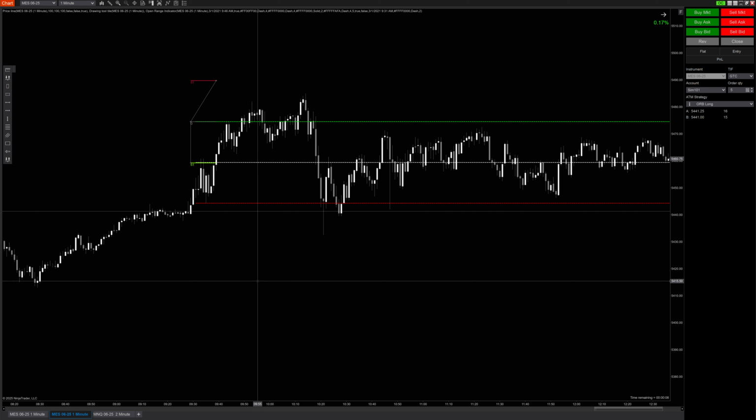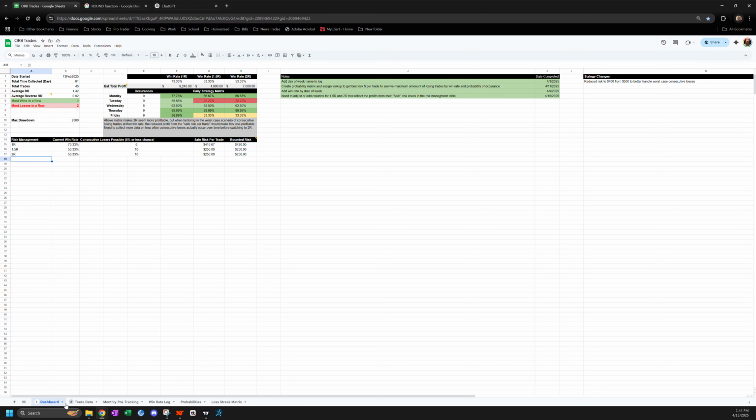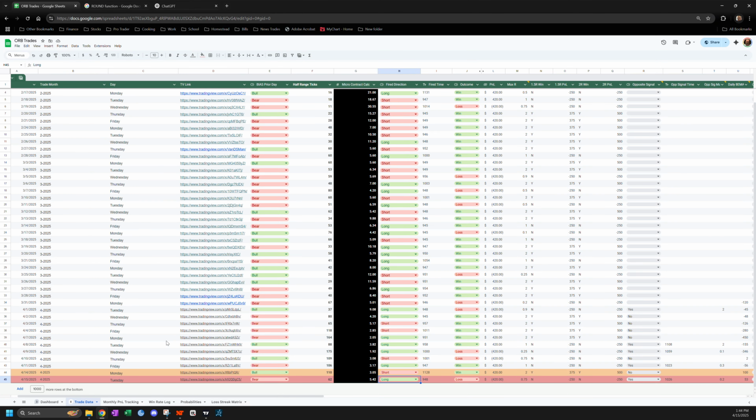And what I'll do is go to my spreadsheet, and on that trade data tab, I'll put in the amount of ticks that the half range was. And the reason for that is I'm using it to automatically calculate how many contracts I need to put on to roughly get the risk value that I want for that range.